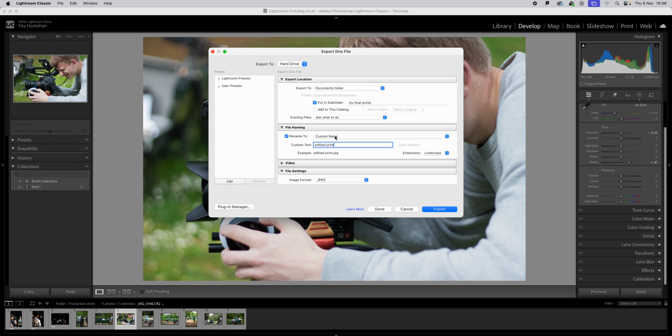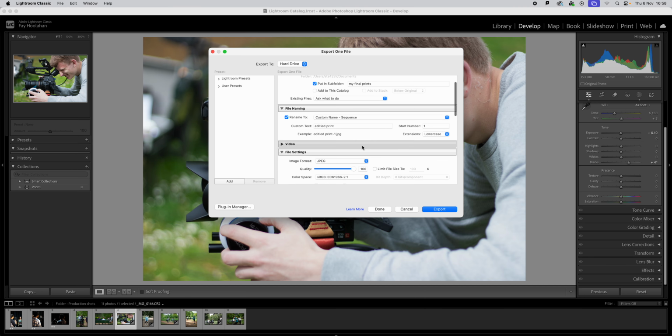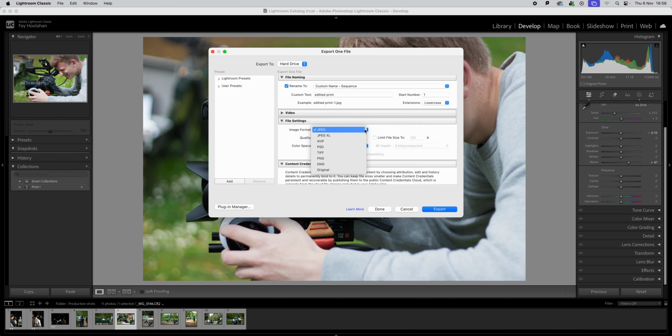And then we can either just give it a particular name, or if we know there's going to be more than one, we might want to have a sequence, and then they're going to start at number 1, number 2, etc. We then go to our file settings, and we can choose between a basic JPEG, or we might want to use a TIFF or a PNG file, which is slightly more adaptable. But if it's just going to go on a website or something, a JPEG is fine. If you wanted to actually edit in Photoshop, it might be better to choose something like a TIFF or a PNG.